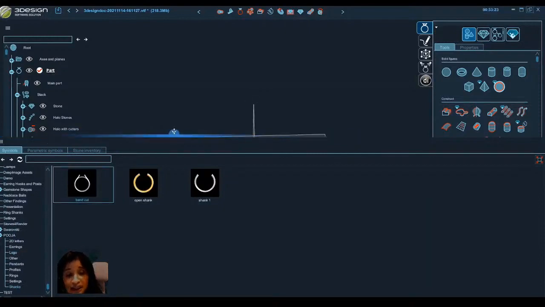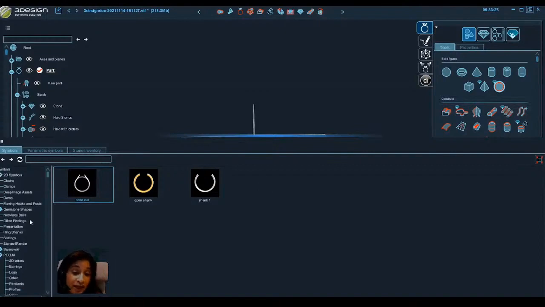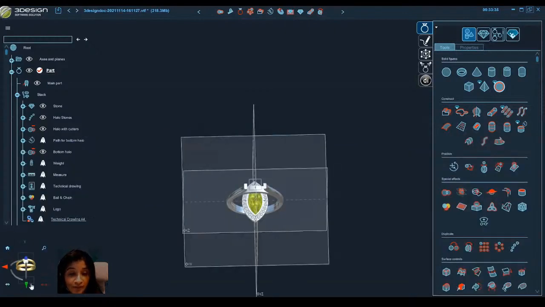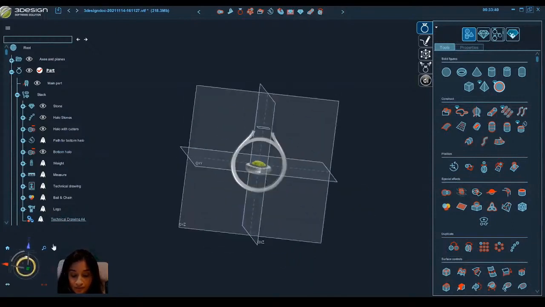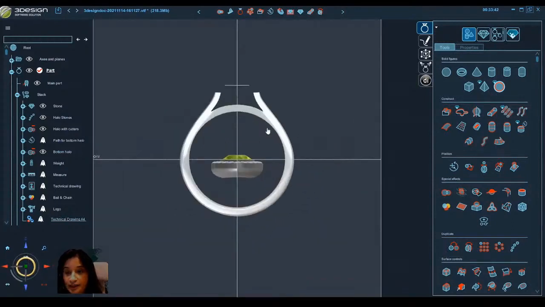So I've drawn a band, an open band, which I call band cut. You can save it with history, or you can choose not to. I've saved this one with history. Okay, so I'm going to look at it from the front view. And now you can see your stone and your setting is still at the bottom, still in the center, and your ring is over there. So we need to raise our stone up, and we need to match it so it's at the top of our ring.